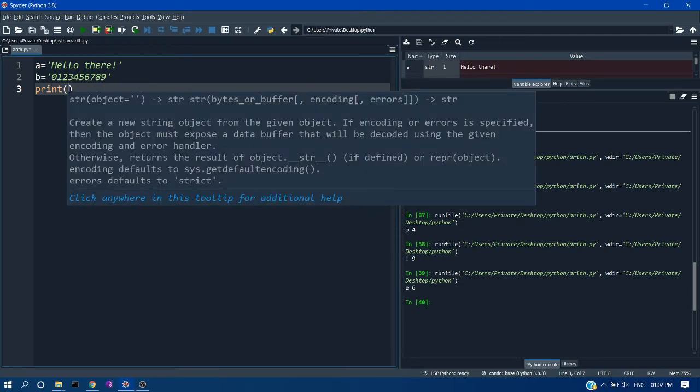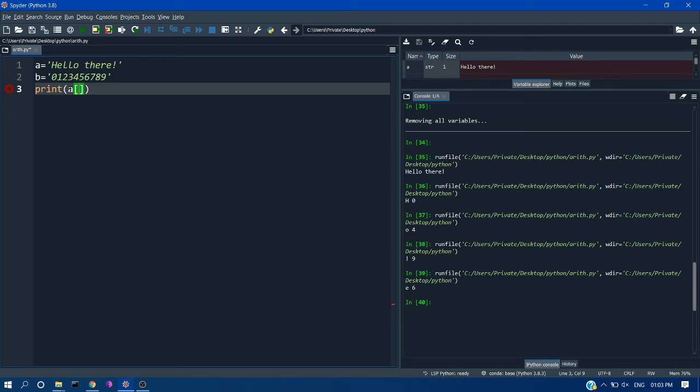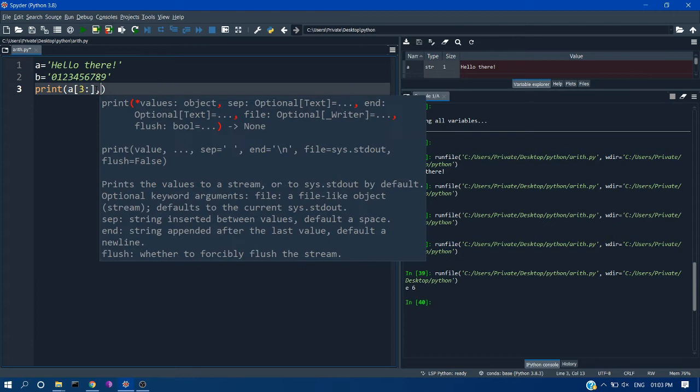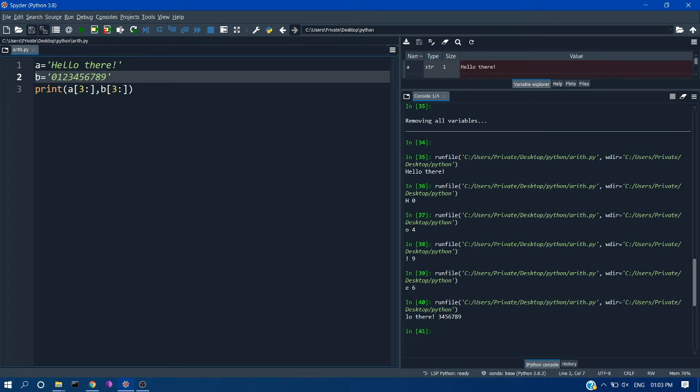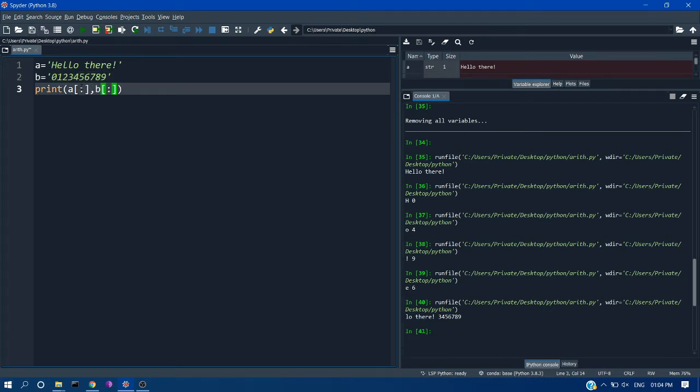String slicing is normally used to get a sequence of characters from the string. For example, if you want to print from the third index, you have to use A, the variable in which the string is stored, then square bracket, colon, and give 3. So this is the start index of the string. From 3, it will print all the characters to the end. Similarly, for your understanding, I'm creating B. Now you can see from the third character, it starts printing to the very end.